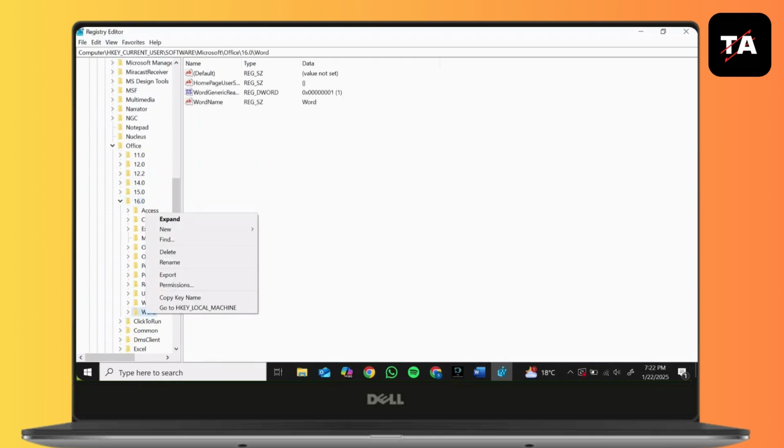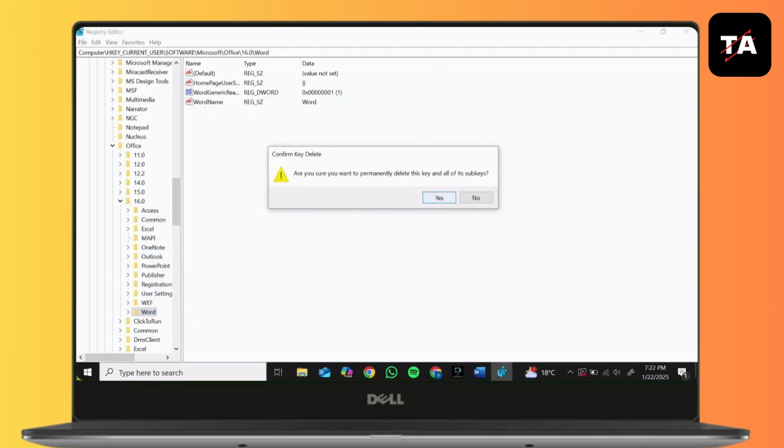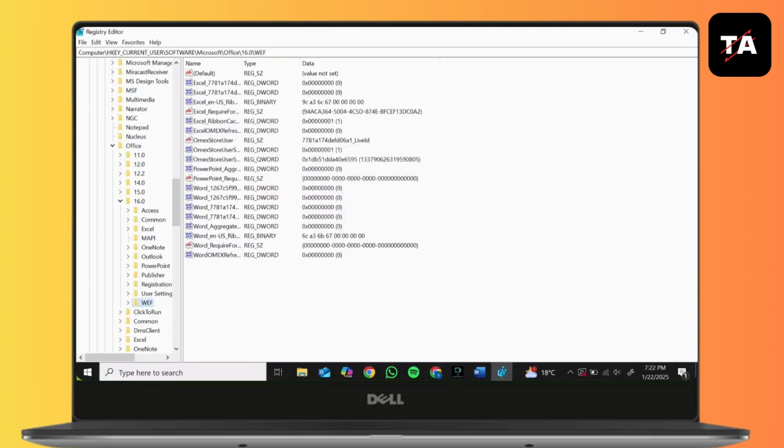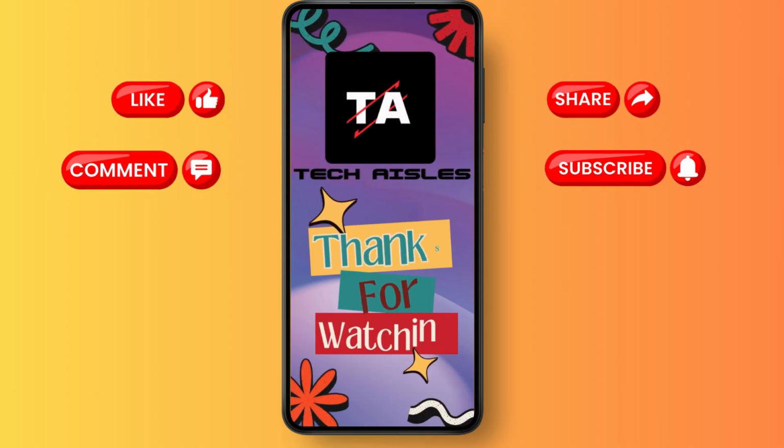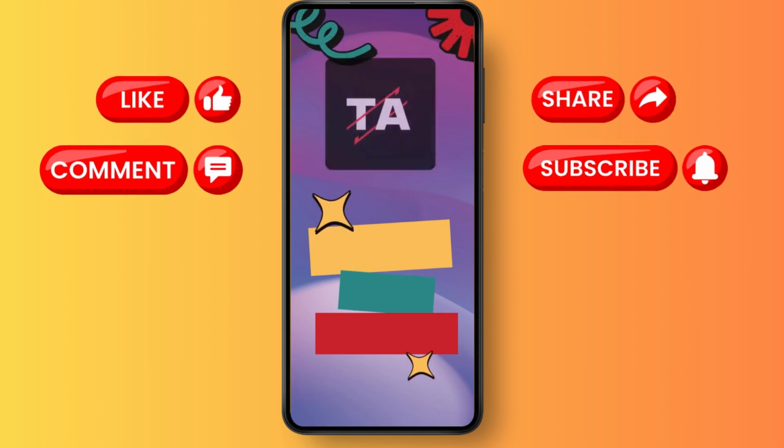And you'll find Word. Right click on it and click on Delete. After clicking on Delete, then click on OK. After you have done that, simply refresh your device and start Microsoft Word with default settings. That's how to reset Microsoft Word to default settings.